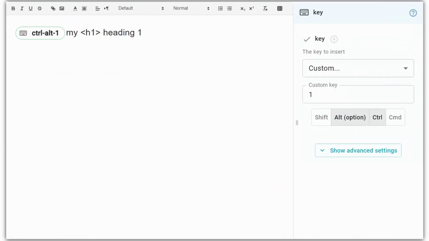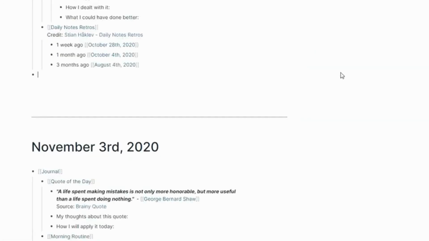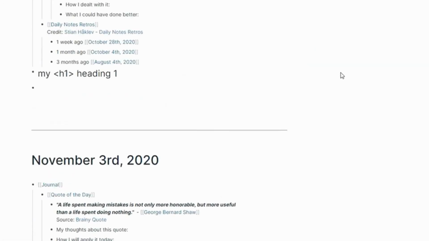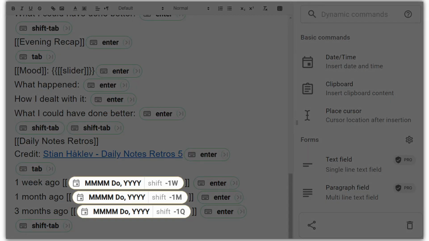By the way, you can also use the keystroke emulation command to create headings in Roam. Here at the bottom, I have my time commands, which I'm using to create the dynamic dates and shift the current date back by 1 week, 1 month, and 1 quarter. And that's pretty much it.